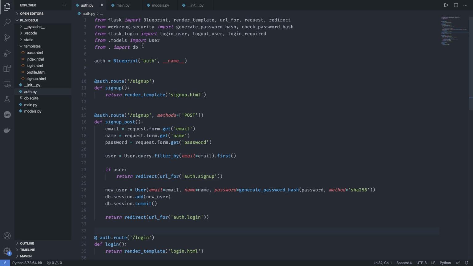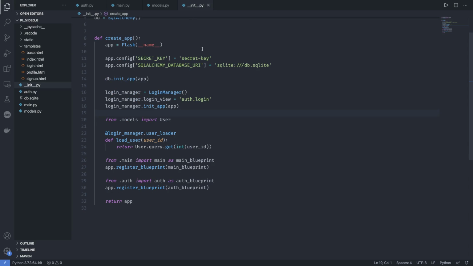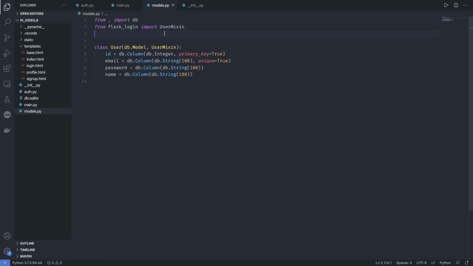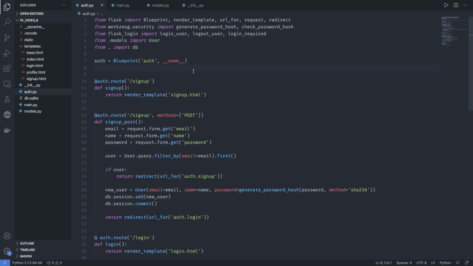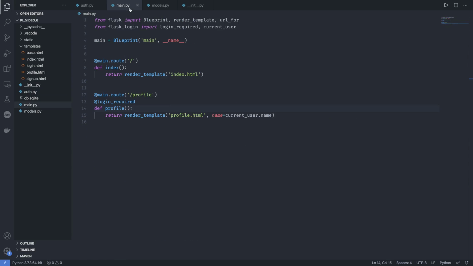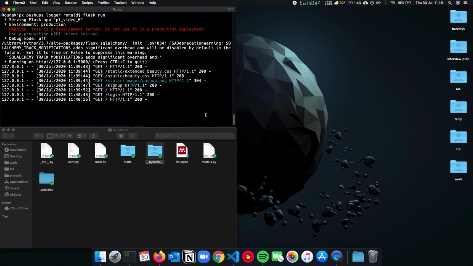let's just check if we have done everything correctly. So we have set up the login manager here. Make sure that the user can log in and we can get the current user from here. Now, next thing is models. The user mixin is ready so that Flask-Login can get the user attributes. Next is the login function where we have logged in the user, we can log out the user, and in the main, we can check the profile page. So let's see how this works.